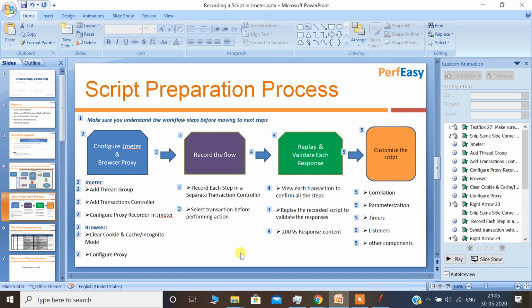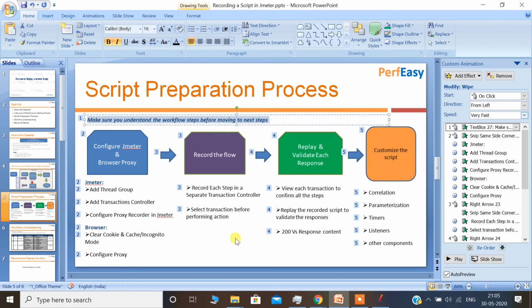So let me just quickly recap again. First step was we browse the application or browse the workflows that we were going to record. Then we moved on to configuring the JMeter, adding thread group, adding transaction controllers, adding the recorder controllers. Then we set the browser proxy. Then we moved on to recording the workflow by setting the proxy and starting the recording on the JMeter, and performed the activities. Every time we selected the transaction before we performed the transaction on the browser.